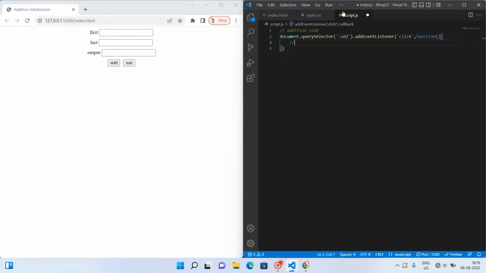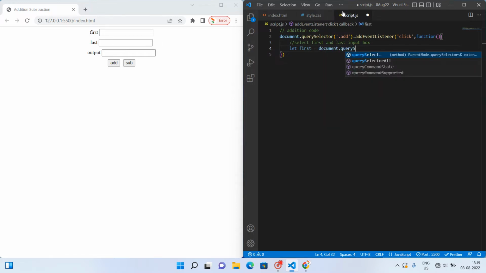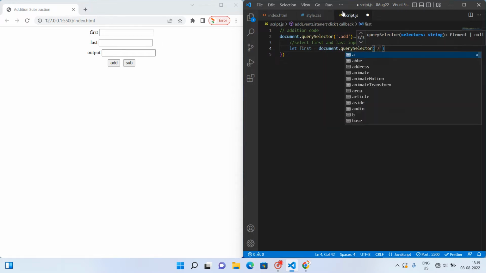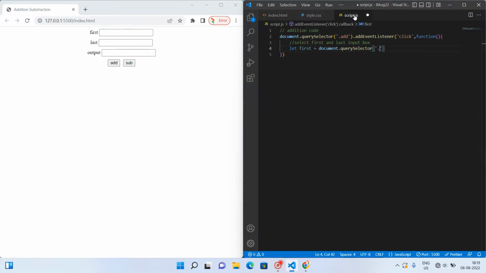Inside, let me select the first and last input boxes. For the first, we will use document.querySelector. Inside this, select the first input box, which has the class name first one. So we will give first one.